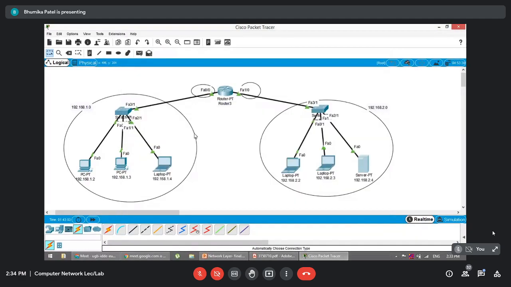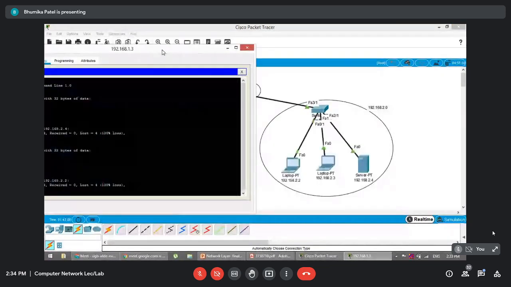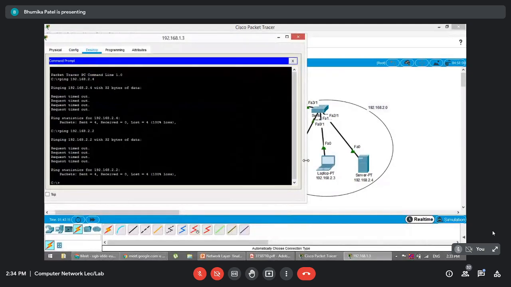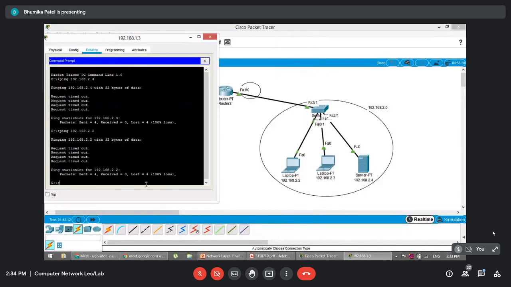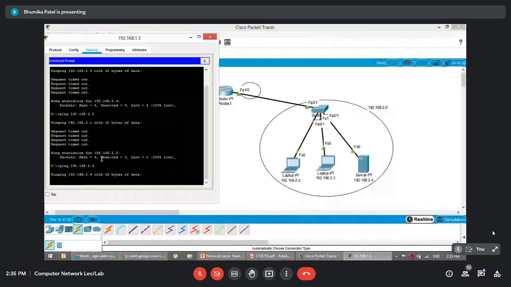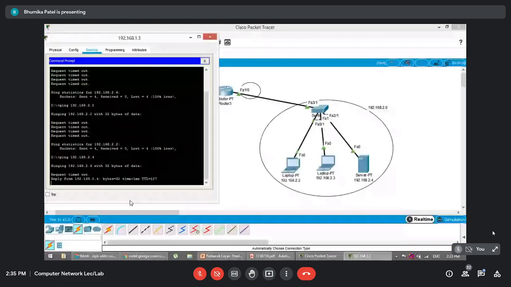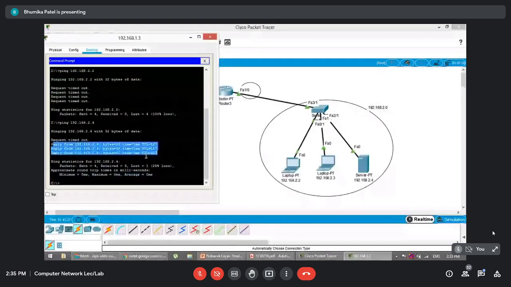Now let's again check the ping. Now click on the second device or any device, go to the command prompt. Now let's try to check the ping. Ping 192, check for the server, 2.4. Now our ping will come. Okay, see, first one is timeout, but after that we are getting the reply. Does everyone understand?